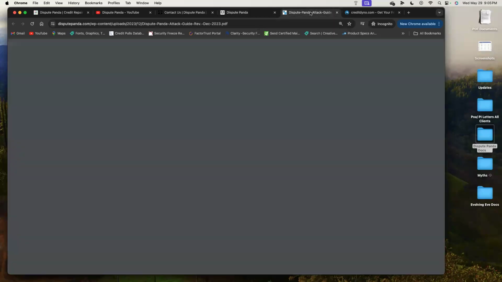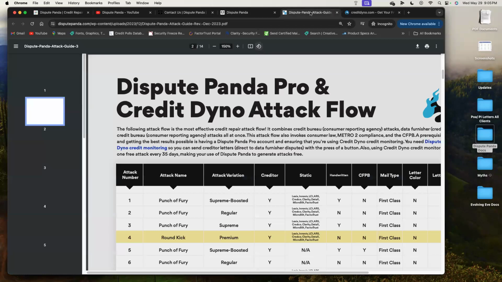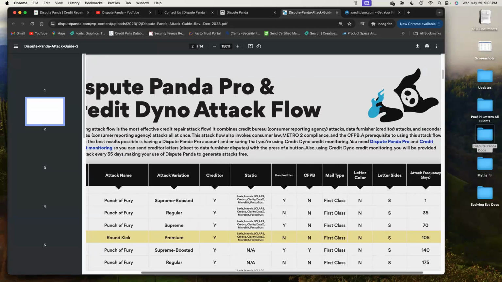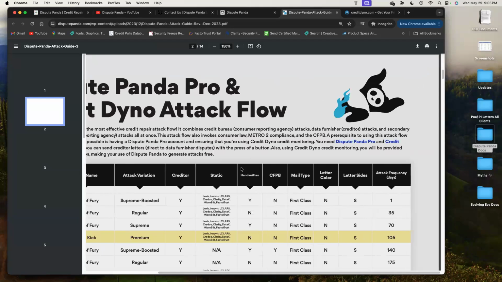I can now go into the attack mode. When we are going into the attack mode, you're able to go ahead and pick the letter that is designated for that particular round. So think of attack as round. It's a round number. So attack 1, attack 2. It also gives you the days in between when you're supposed to pull. So this is day 1. You don't come back until day 35, right?